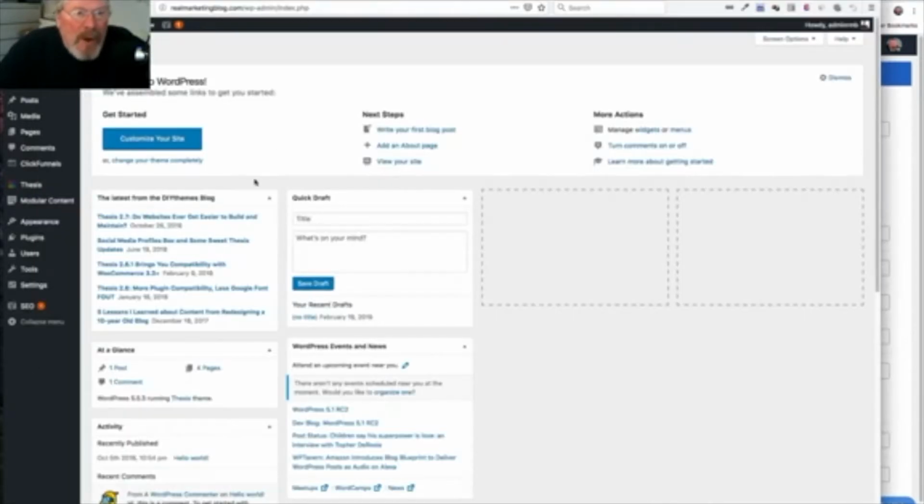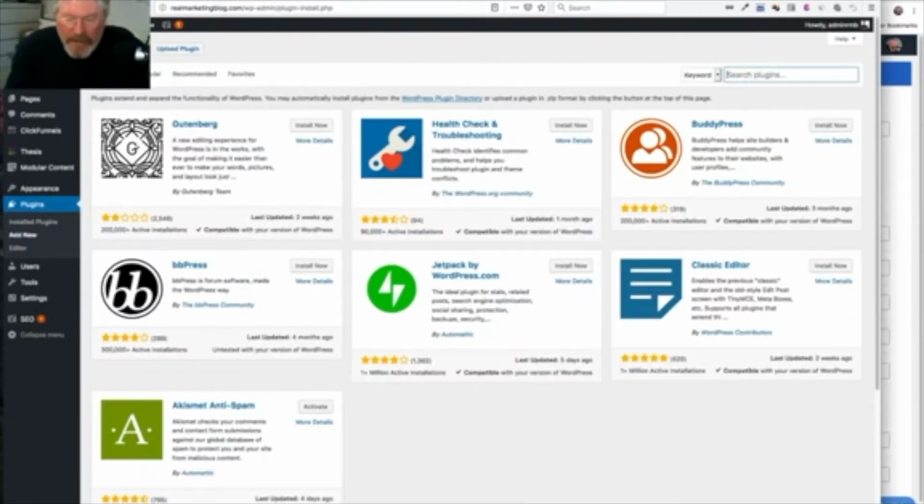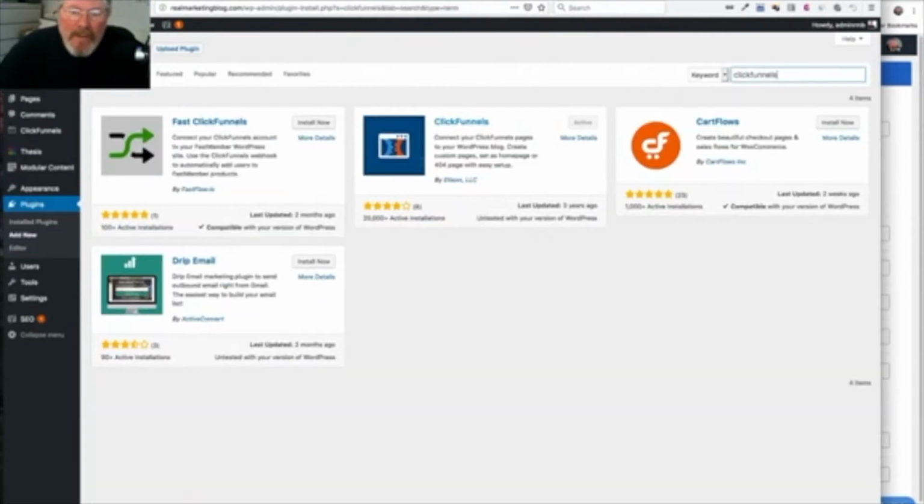Next thing you're going to do is go into your blog, and if you don't have Clickfunnels already installed like I do, you're going to want to come down to Plugins, Add New, type in Clickfunnels in the search line, and it should be this one right here. Yours will say Install Now. Just click on that and it'll install it into your site.